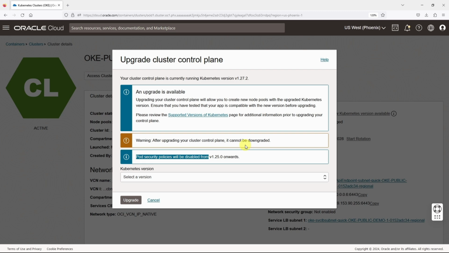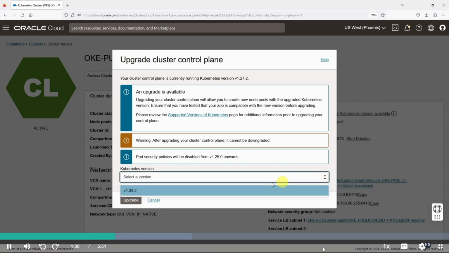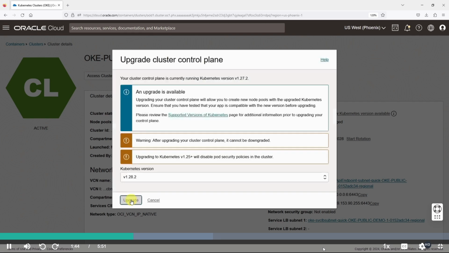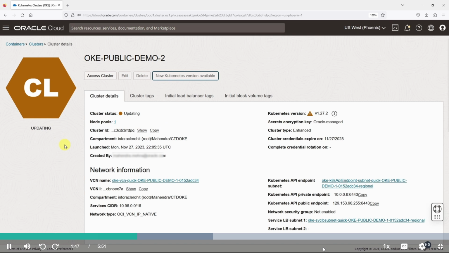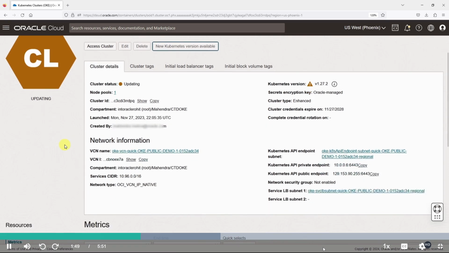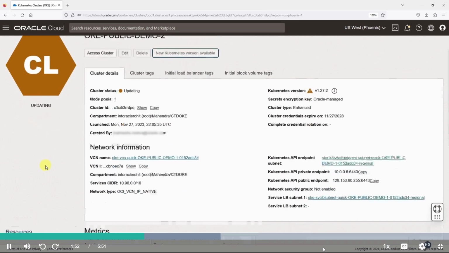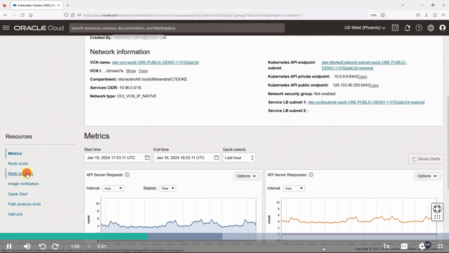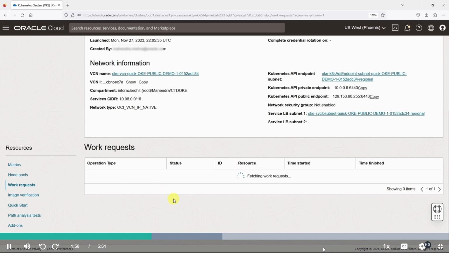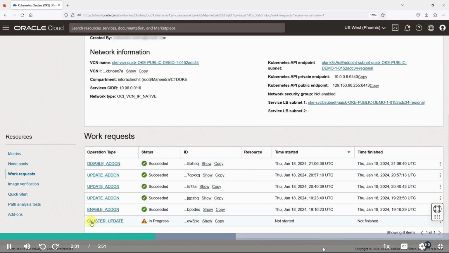Now, to upgrade the cluster control plane, I'll select the drop down from the Kubernetes version field, and as you can notice, we have the upgraded version available, which is version 1.28.2. I'll select this version and click on upgrade. Once we click on upgrade, the cluster will enter the updating state. As you can see on the screen, the cluster is now in the updating state. You can check that through the work request section. As you can notice, the cluster update operation is in progress.